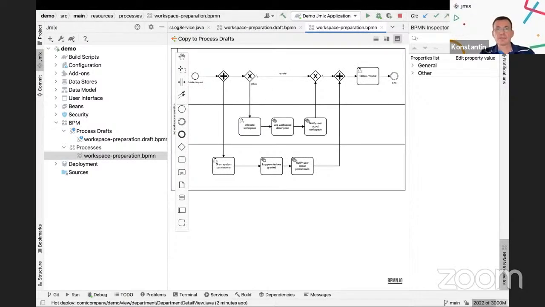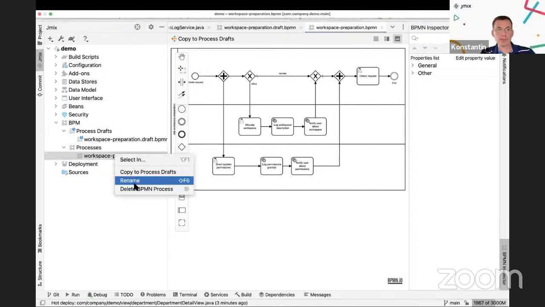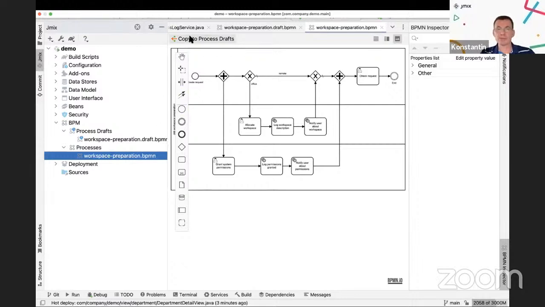So this process will be deployed on application start. If something goes wrong with the deployment, most probably your application will not start at all. In this case, you can remove the process from this folder. If it doesn't exist as a draft, you can copy it back to process drafts to fix it later. And then your application will start successfully.